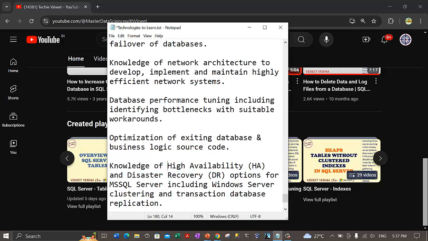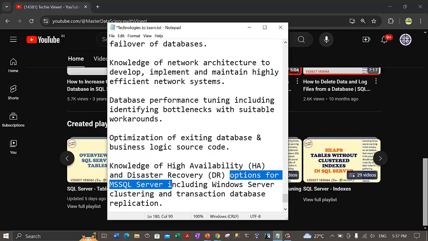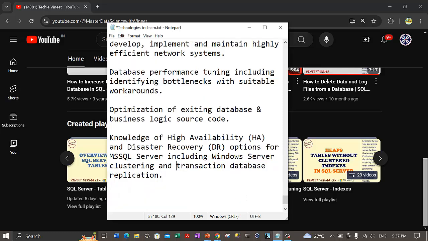So guys, we will soon be making videos on this area, high availability and disaster recovery. I think I should start making videos now under that particular area. Do let us know if you want us to make those videos for high availability and disaster recovery options inside SQL Server. And you should be able to take advantage of Windows Server clustering, on which SQL Server clustering is based. And you should have knowledge of transactional database replication.